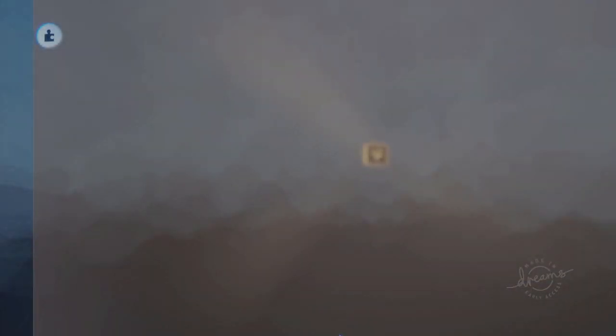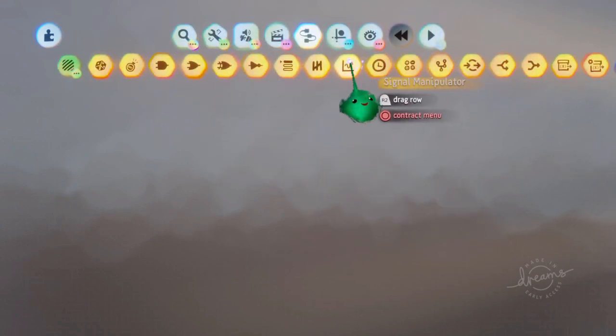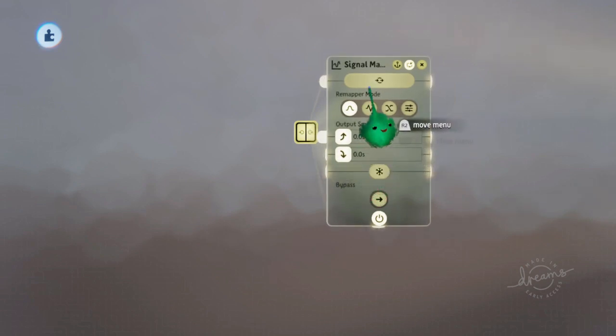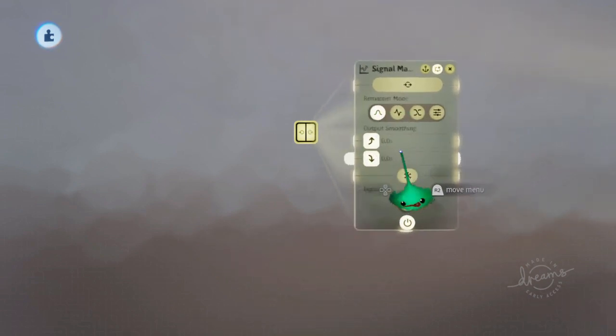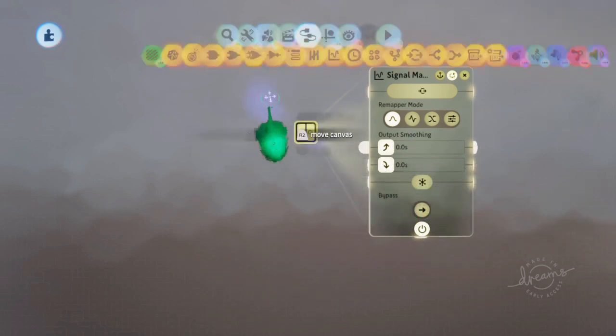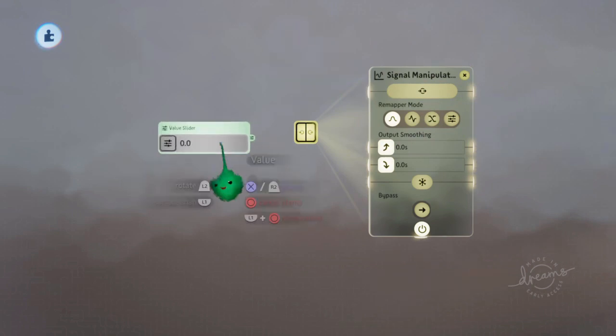So I'm going to try and go through the signal manipulator. So we've got a signal manipulator. The signal manipulator allows you to manipulate signals in various ways. The most common perhaps is to ramp up a value up and down.